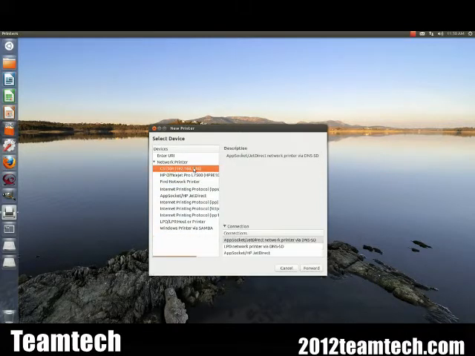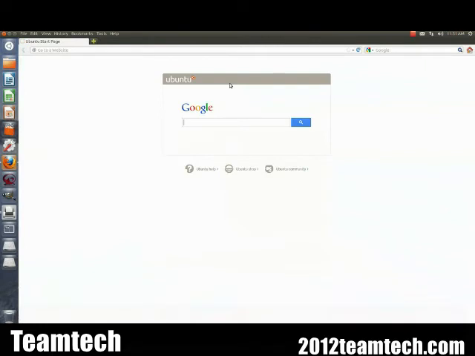I'm going to install the Okidata C5150. It's a laser printer, black and white. I mean, it's actually a color laser printer. And we can do it this way, or another option is to open up your web browser, in case all the features don't work, and type in localhost:631.